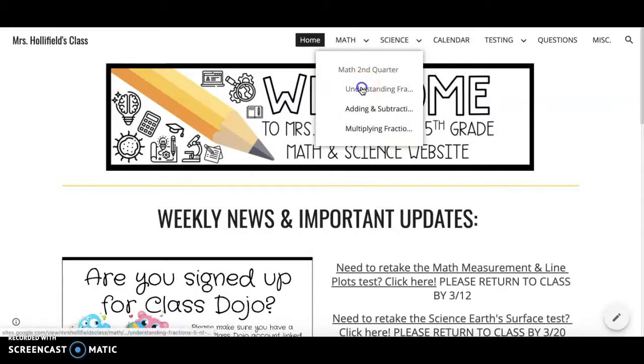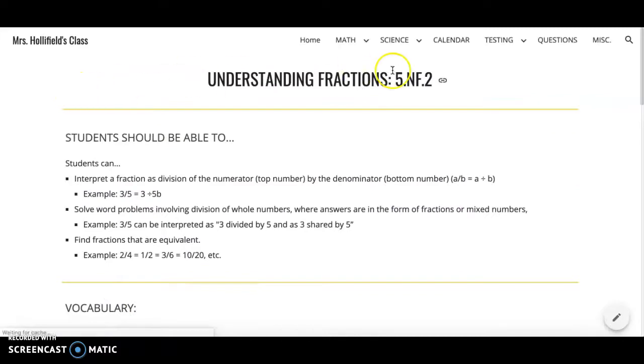So if I click one of the subjects, when you click understanding fractions, you see the overview of what the kids are going to be expected to do. This is the name or the number of the standard. So if you ever need any more resources, this is 5 for 5th grade. NF is for numbers and fractions. And then 2 is the number of this specific standard. If you ever need more resources on a standard, you can copy and paste this. This is sort of the Common Core code for it.